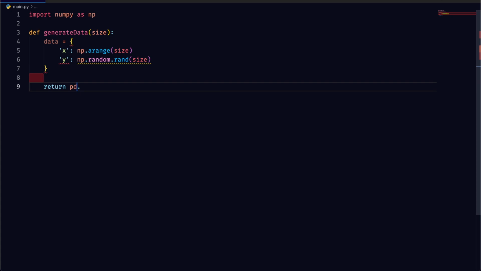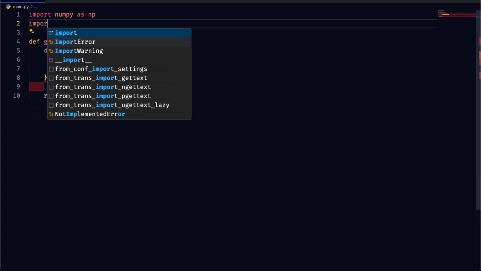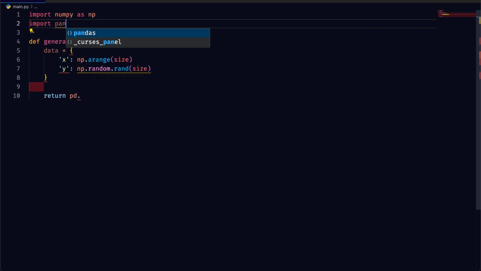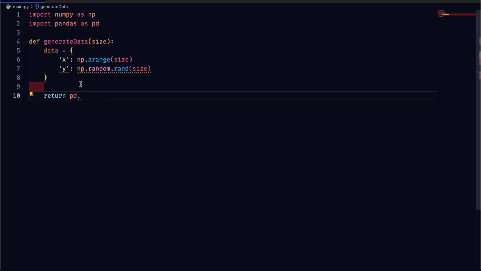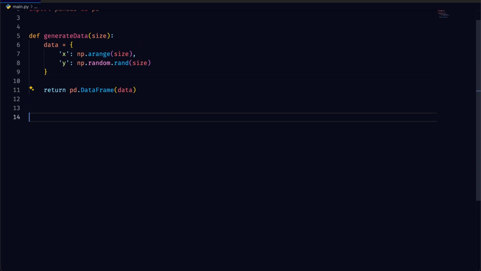So let's return pd, which is going to be pandas. Let's import this: import pandas, and again I'm going to rename it as pd. Here we are calling pd.DataFrame, which is another pandas function that is going to convert this into a data frame. Let's pass this data inside of here, simple as that. I forgot a comma here, so I'm going to put it in. Okay, things are fine.